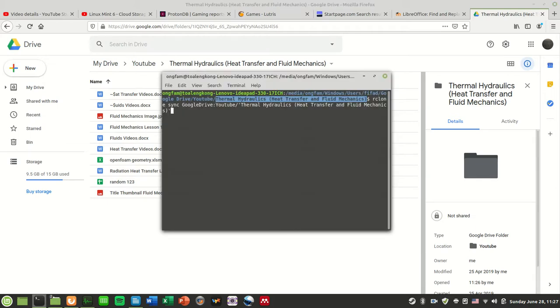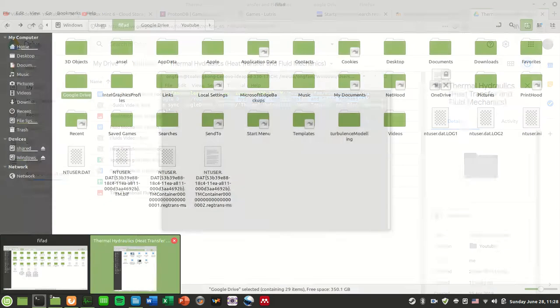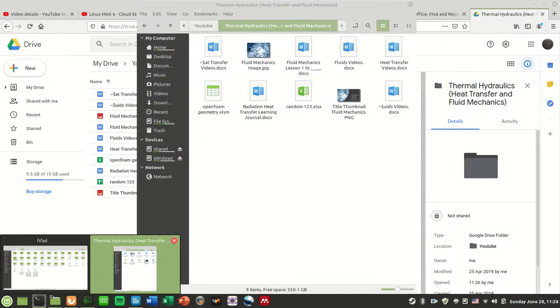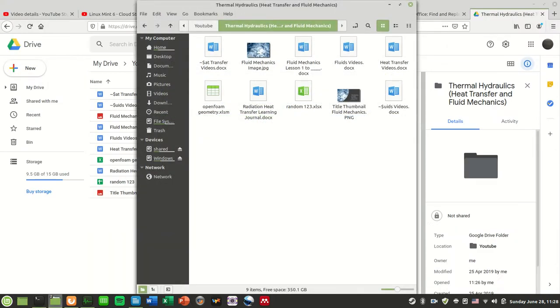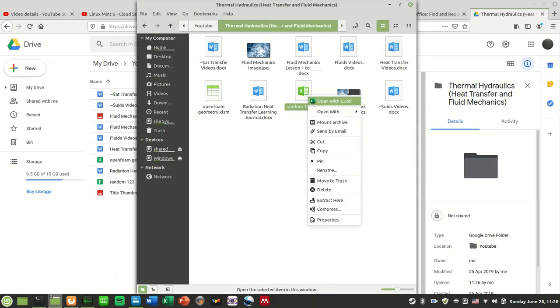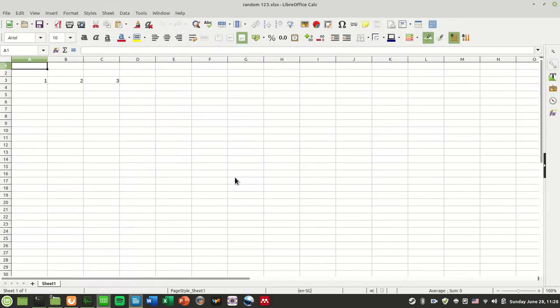So I'm syncing from this specific Google Drive folder, YouTube thermal hydraulic heat transfer, into this folder. And in here, I should have my random123 file. Okay, so let's say that we do that. I'll have a random123.xlsx, excuse me. So, right, let's say I do this here, and I make some additions here.